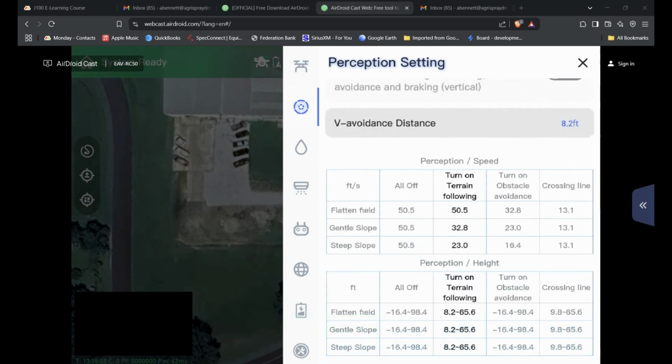All right, so next down here, you're going to see there's some charts. Basically, this is telling you how fast, at different speeds, the drone will run in different scenarios. So if I am in a flat field with everything off, my obstacle bypass and my terrain following, it will run 50.5 feet per second. If I turn on the terrain following and shut off obstacle bypass, I'm 50.5. If I turn on obstacle bypass, I'm limited to 32.8. Same way, it walks itself down.